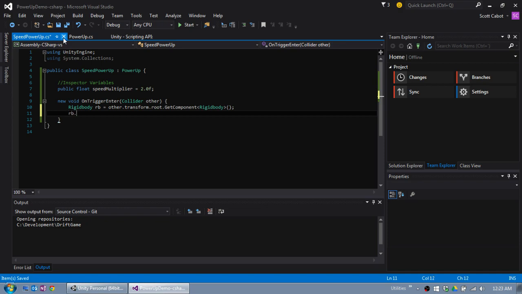And then all I'm going to do is grab its velocity and multiply it by my speed multiplier, which in this case is 2. So just double its velocity. That's really simple. I'm sure there's other things you could do with it. You could add angular velocity or do something crazy. This is just a really simple power up.